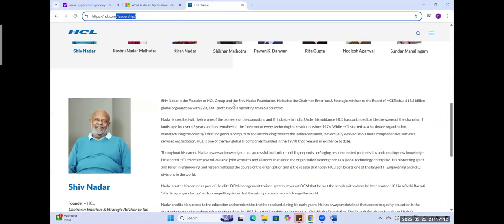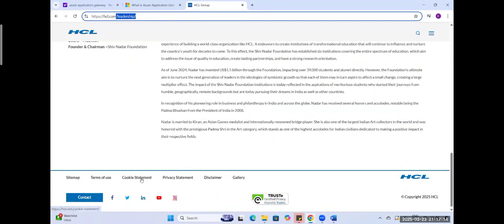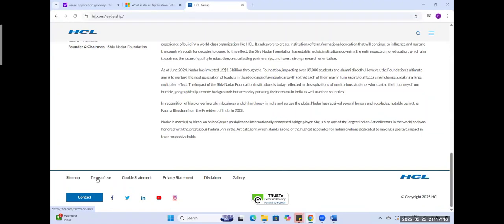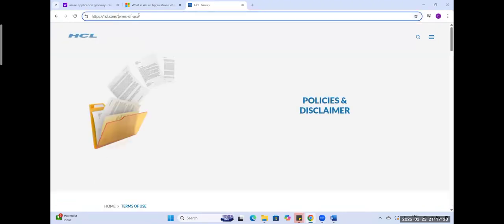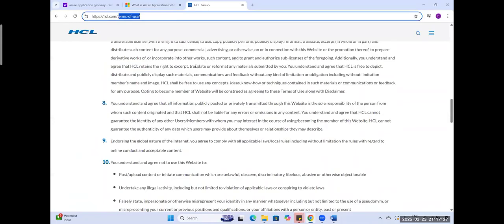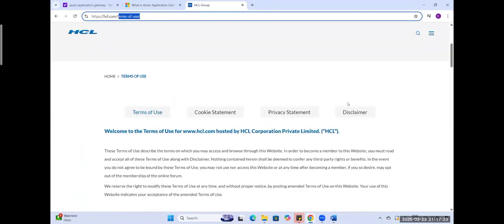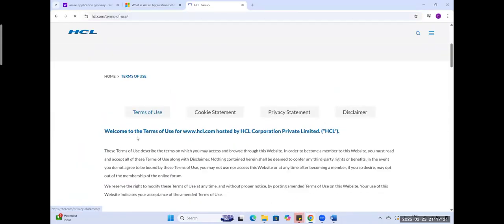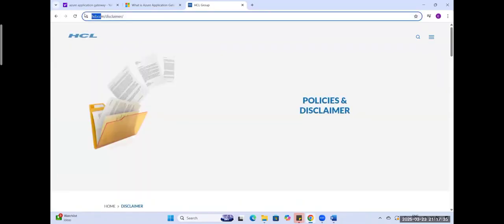Now, let's suppose I click on this option, terms of use. I will be redirected to another page. Here you can see the URL is constantly changing. Now we are on the terms of use page. We can go through the policies, description, etc. And similarly, if I click on disclaimer, you will be redirected to the disclaimer page. The parent domain is the same, hcl.com, but another sub page has been added, which is disclaimer.